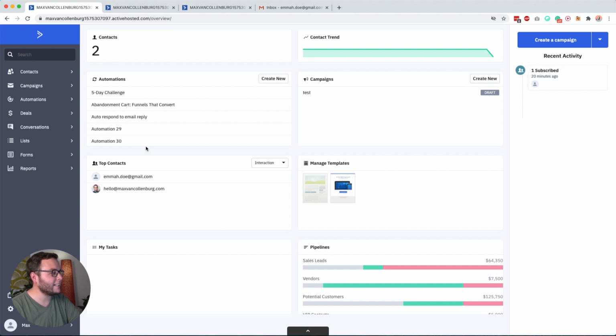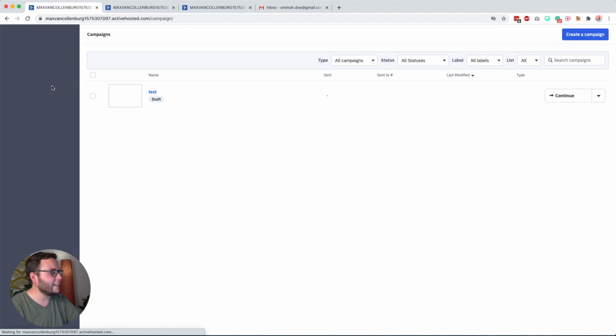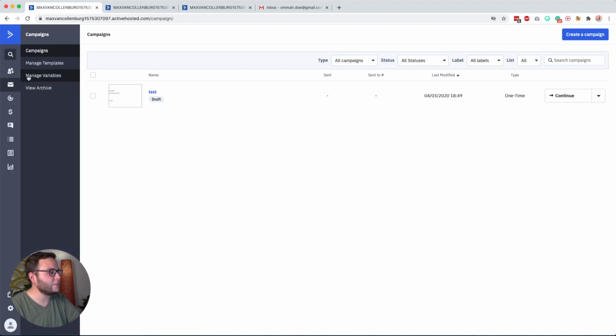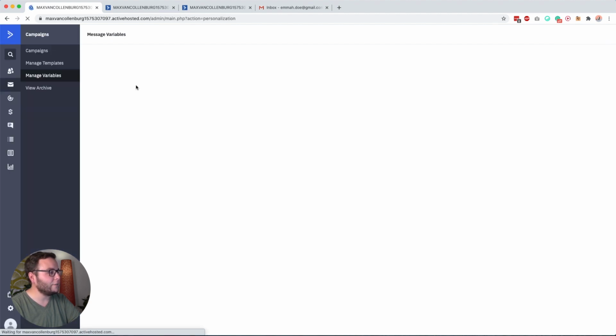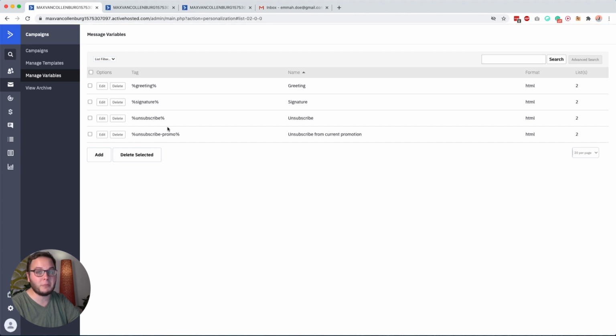So when you're inside ActiveCampaign, you have to go over to Campaigns, and then go over to Manage Variables. Over here you see a quick overview of the variables that I already have set up. A variable is basically a kind of personalization tag that you can use inside your emails to display some content.